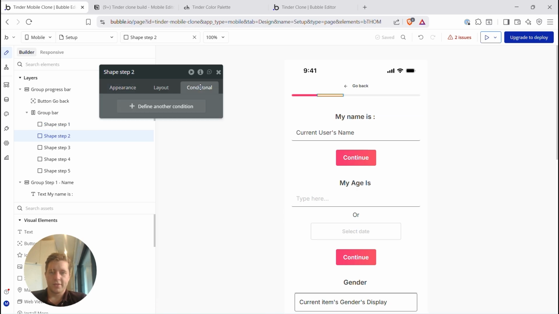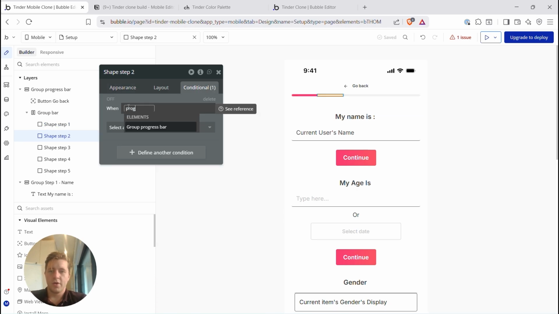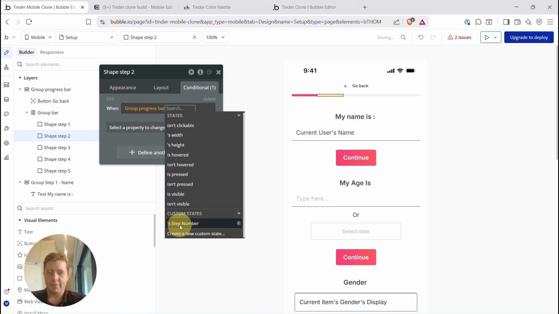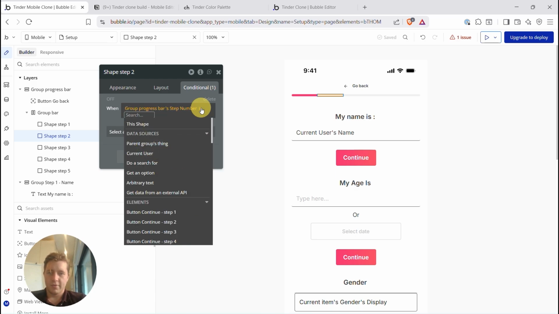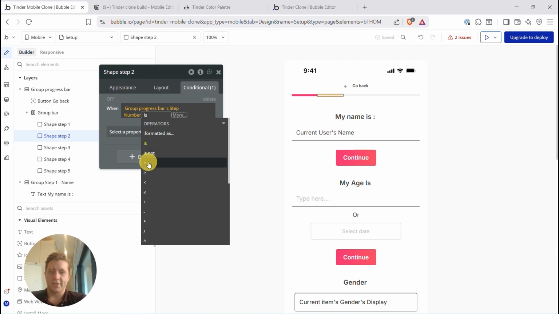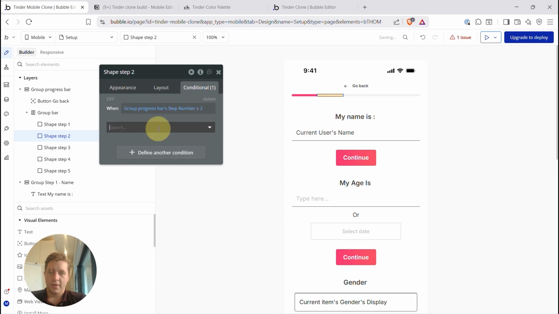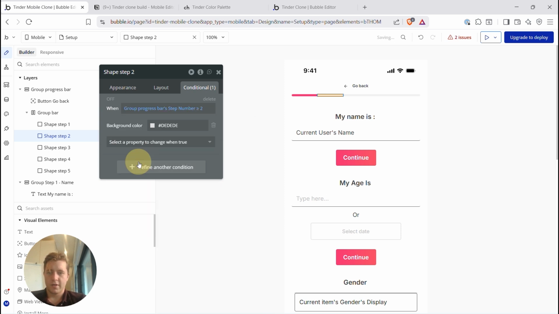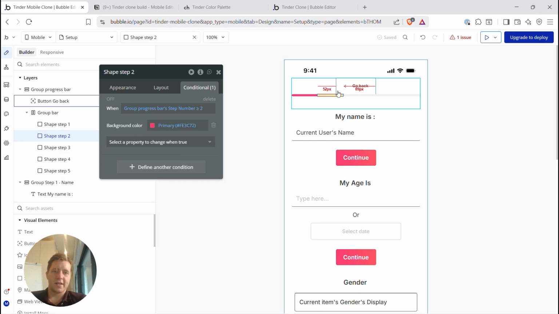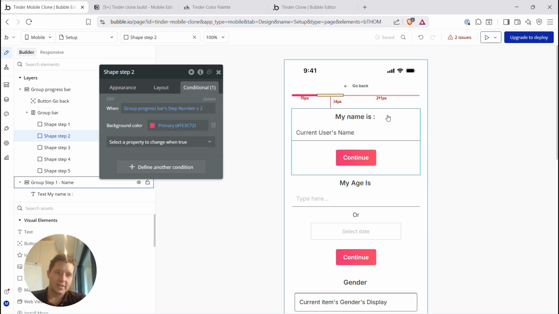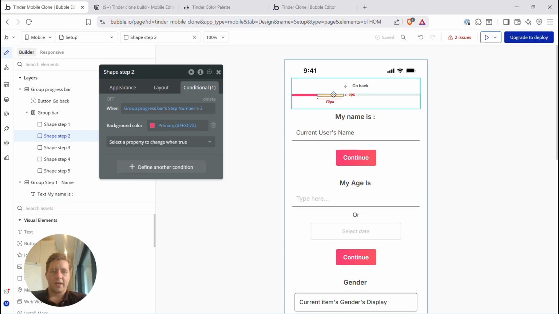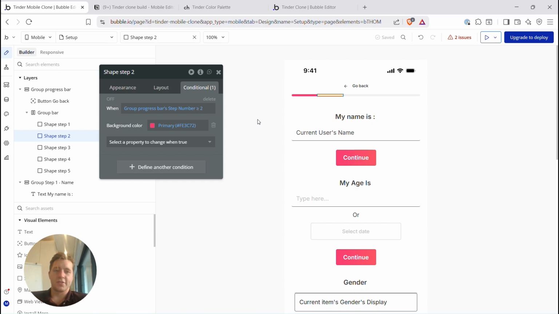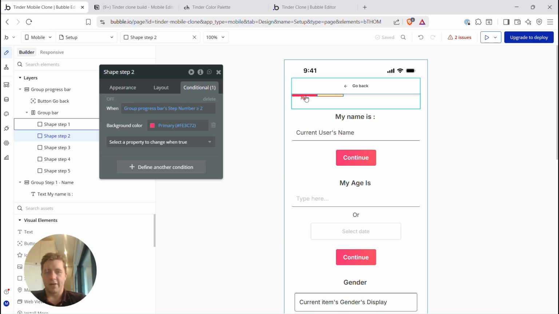Now in step 2, we need to go and set a condition, and that is when group progress bars step number is, sorry, not going to use is, we can say is or greater or equal to 2, then this background color is going to be purple. So essentially that's going to look at the state of this group, or essentially what item is visible. And if it is either equal to or greater than 2, its background will go purple. And if it still stays at number 1, it will stay gray.